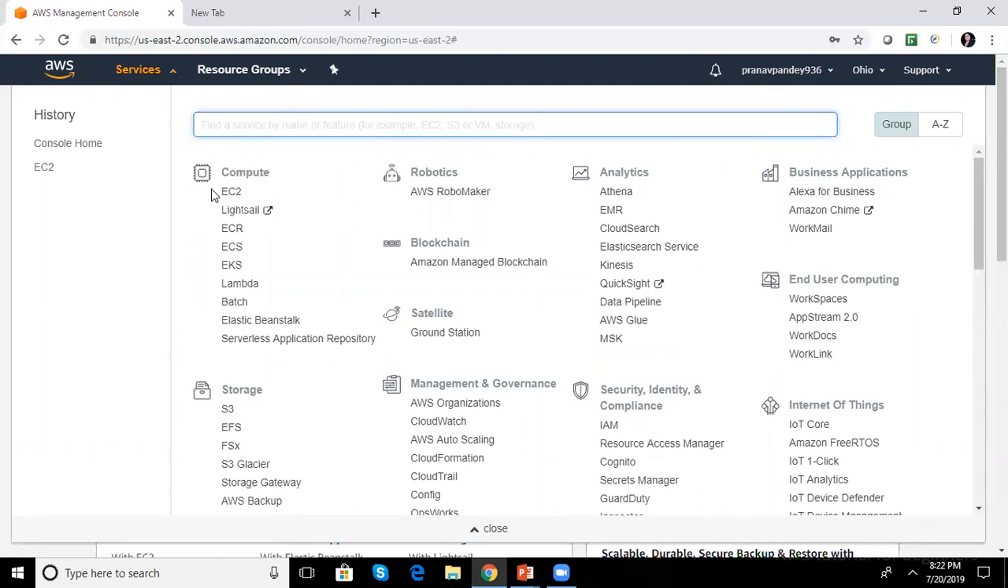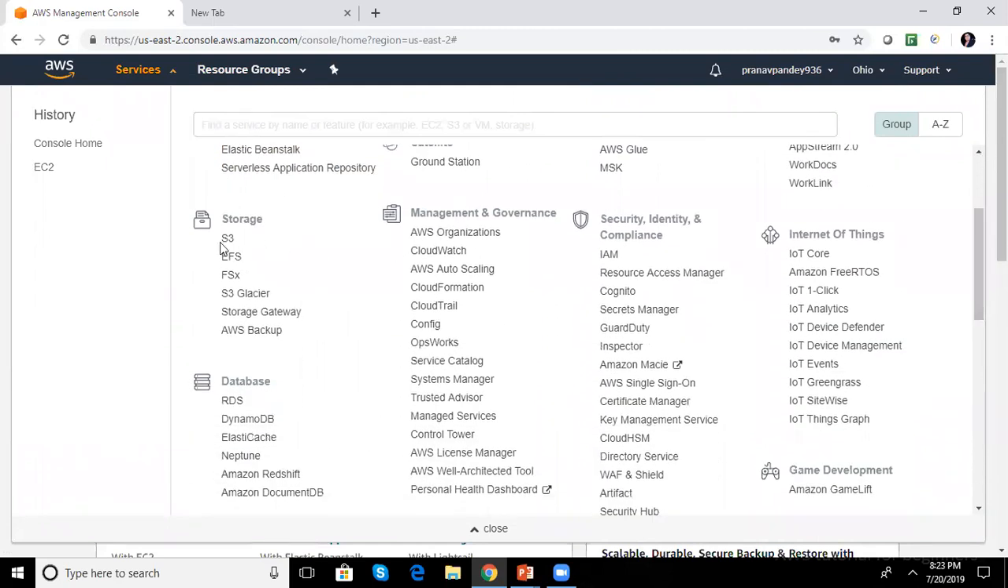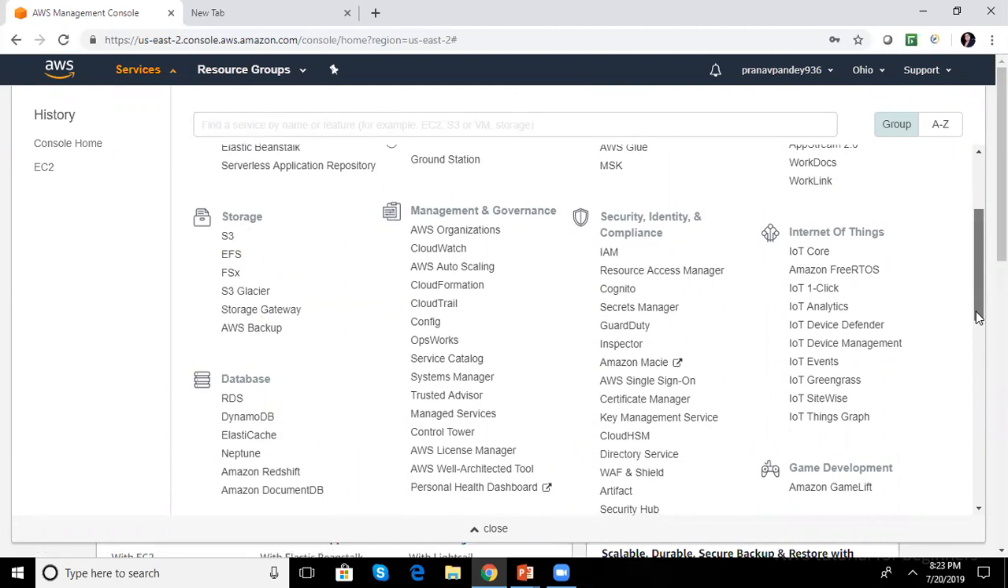Inside the Compute domain you can see various services like EC2, Lightsail, ECR, ECS, EKS, Lambda, Batch, Elastic Beanstalk, and Serverless Application Repository. So these all come under the Compute domain. Further on, you can see the Storage services, where you can see S3 and S3 Glacier. We will see these services one by one as we move ahead in this tutorial series.